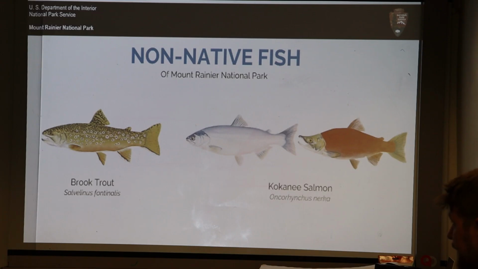Kokanee are a little more focused on the Nisqually drainage and associated with Alder Lake. We don't do any spawning surveys within the Nisqually. I'm sure they're going up around the mouth of the Nisqually each fall and spawning, but we don't have any management or field projects associated with that fish population.